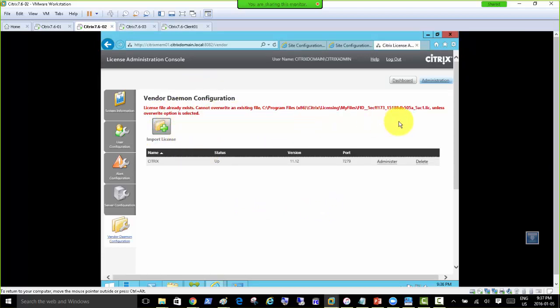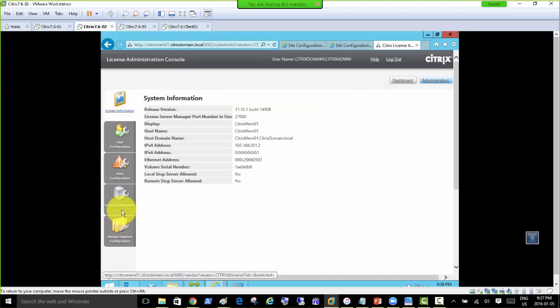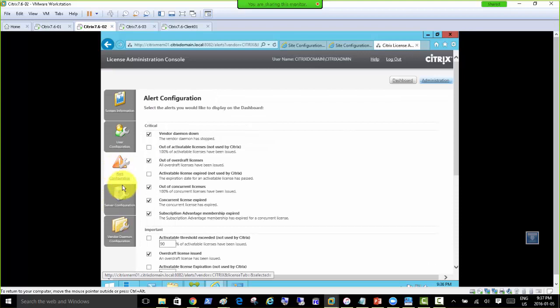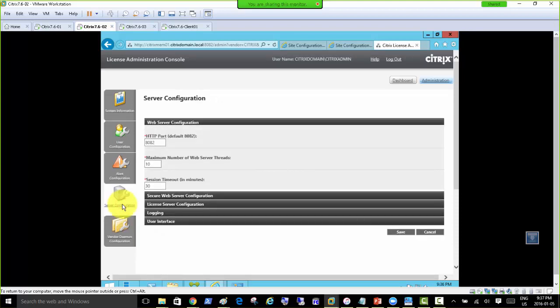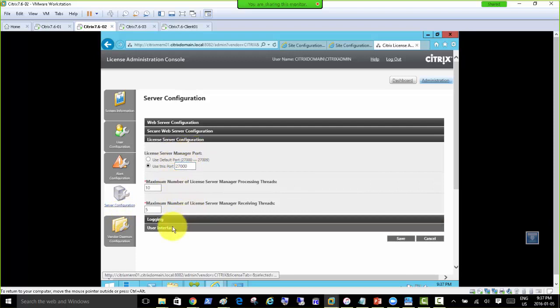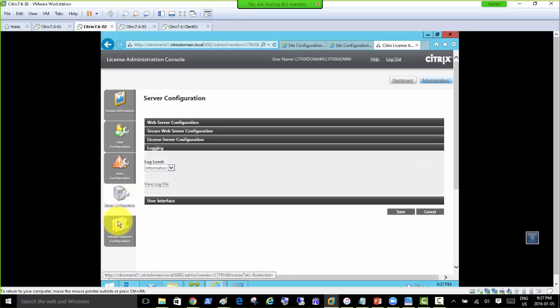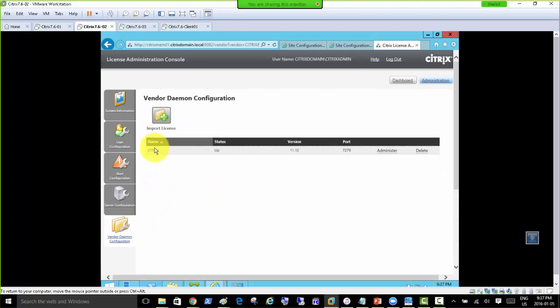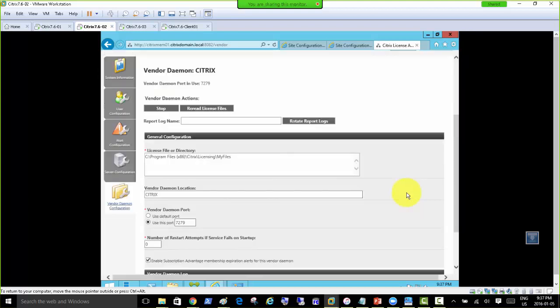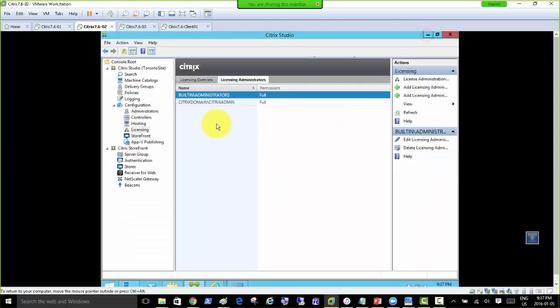Okay, it already exists because I added it there, but it was not showing there. That's why I had to come back here. But if I go to system information, user configuration, alert notifications, licensor configuration, yep, logging. So import license and the licensing file is added. Okay.